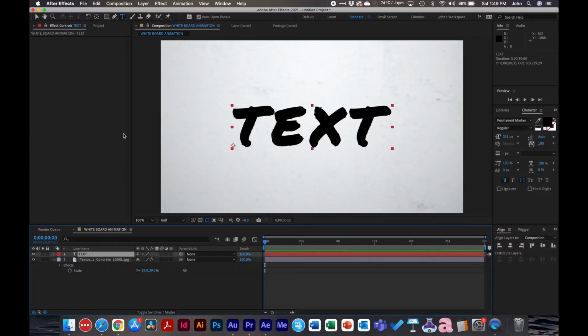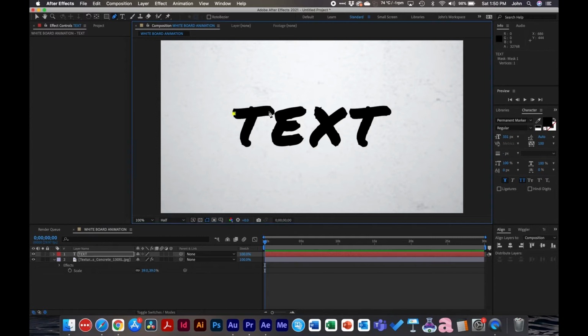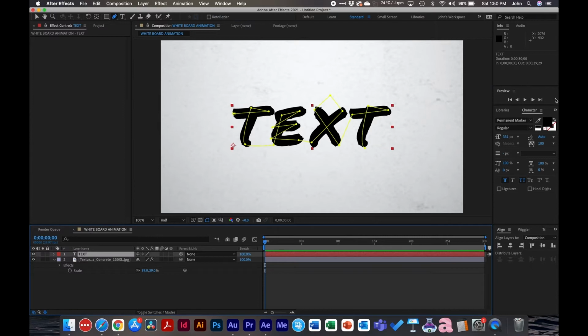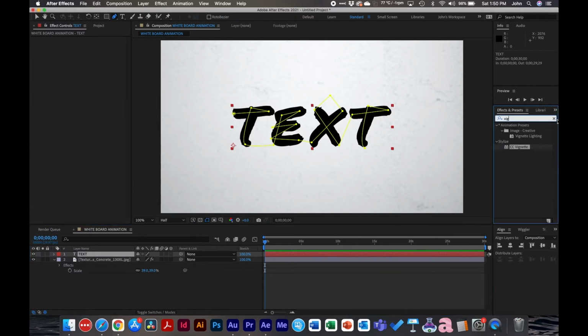And what we'll do next is select the layer, grab our pen tool, and actually write or draw a mask on top of this. So we'll just do this. Kind of like writing it out, basically. And there we go.